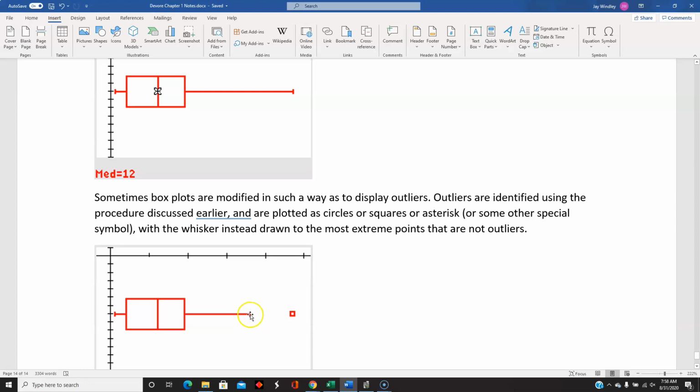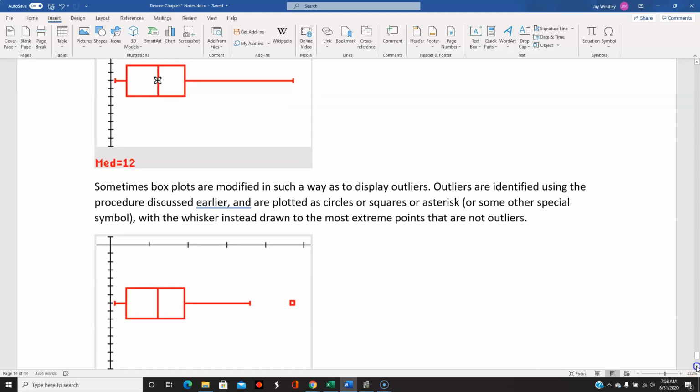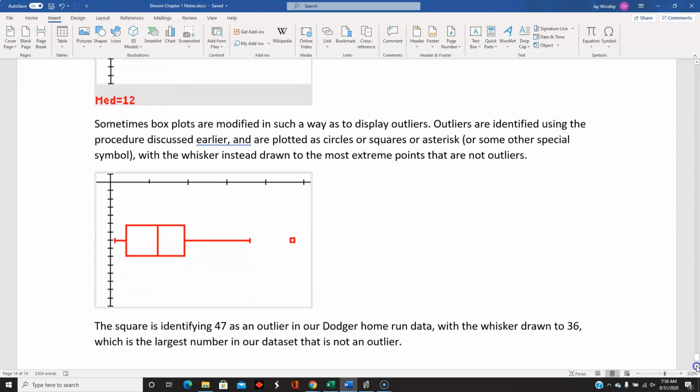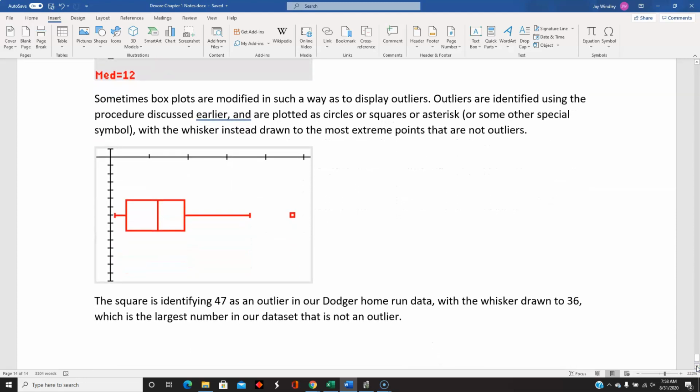And instead of this whisker being drawn all the way to the outlier, the whisker gets drawn to the biggest number in the data set that's not an outlier, which in our case is 36. I believe the cutoff for outliers is around 38-ish. So the only number that we have that's an outlier is 47. And the whisker gets drawn to 36, which is our biggest number that's not an outlier. So oftentimes we do a modified box and whisker plot so that the box and whisker plot can display outliers.